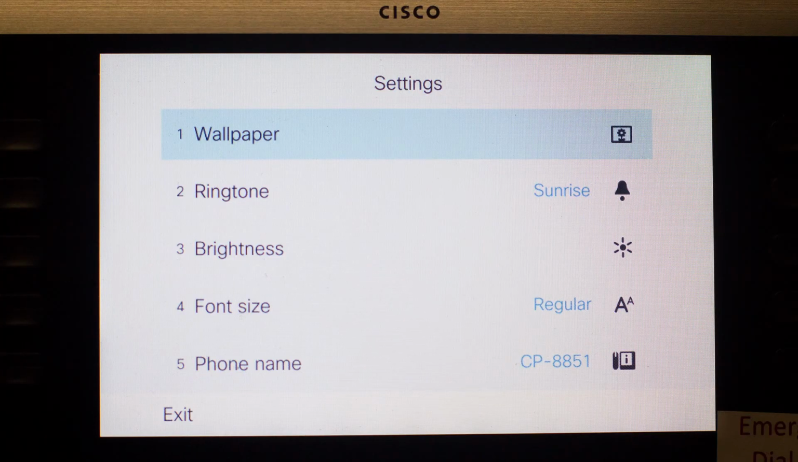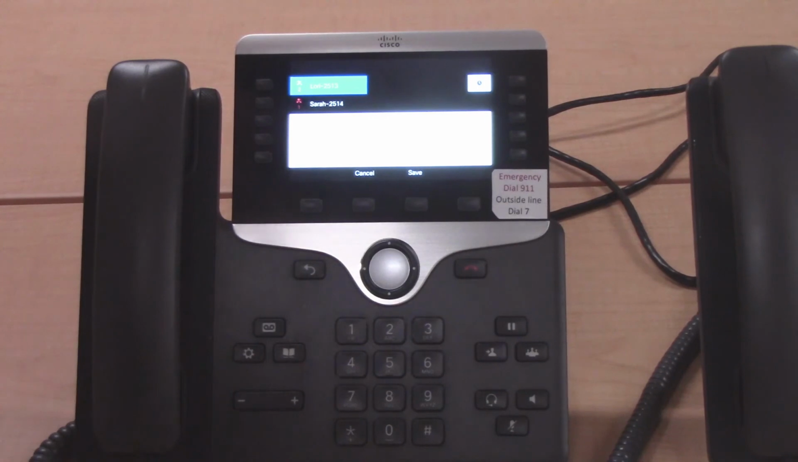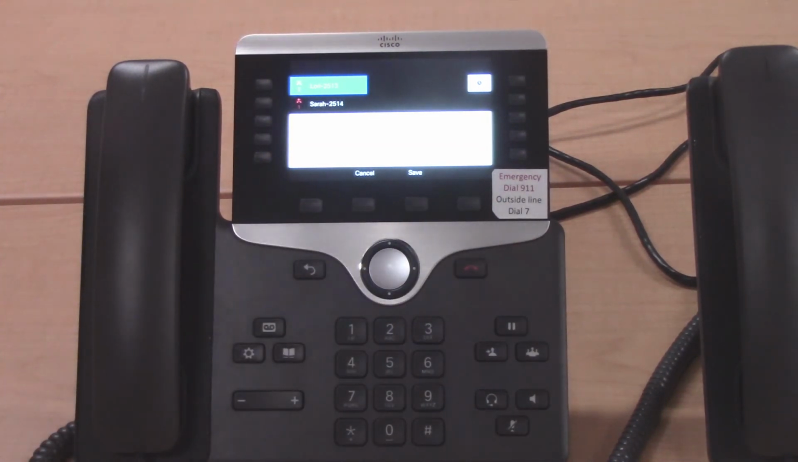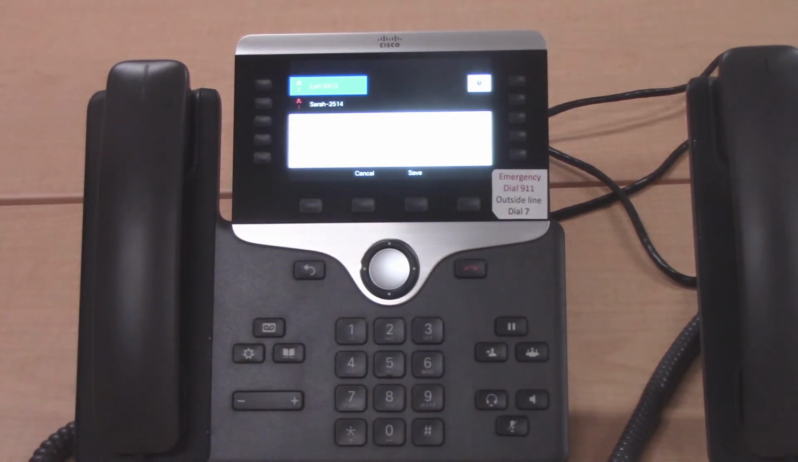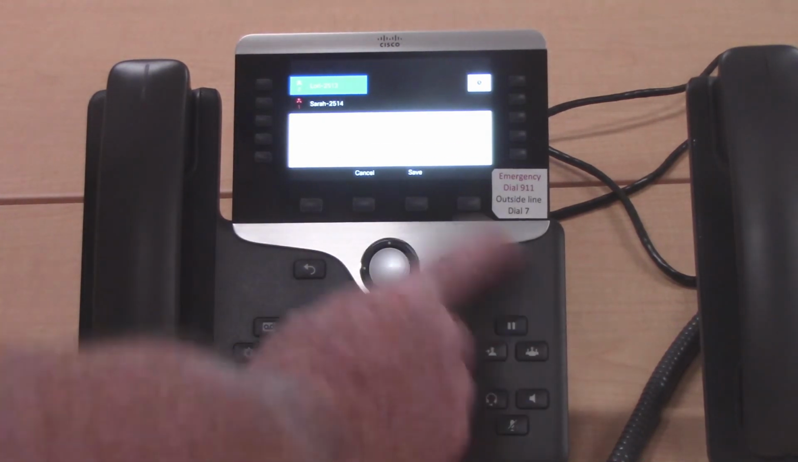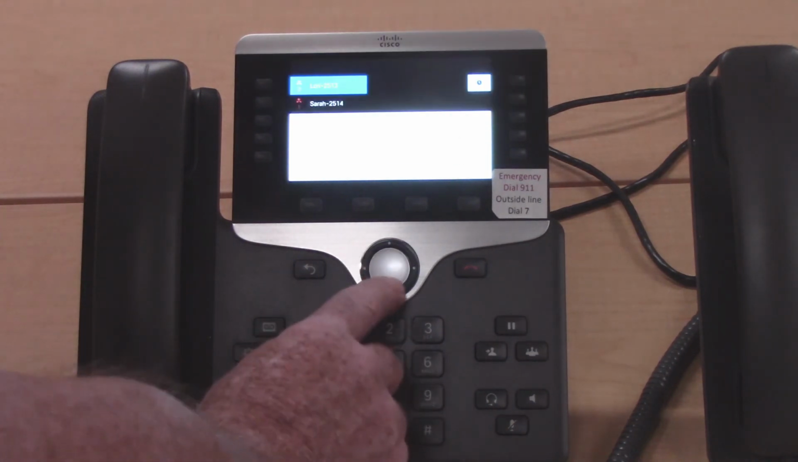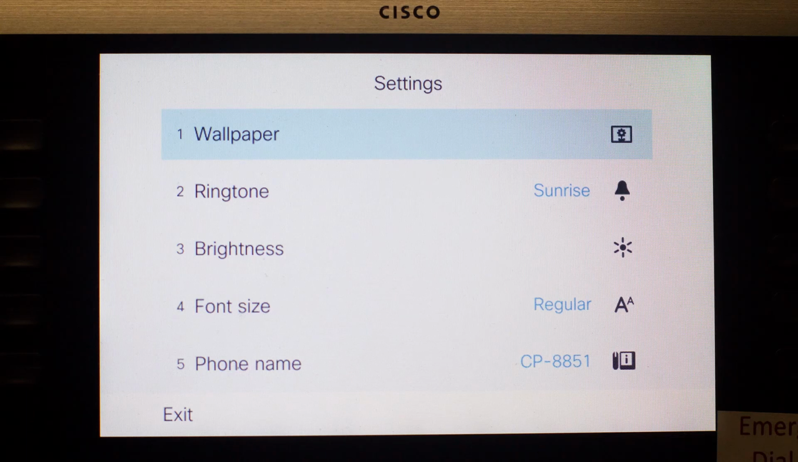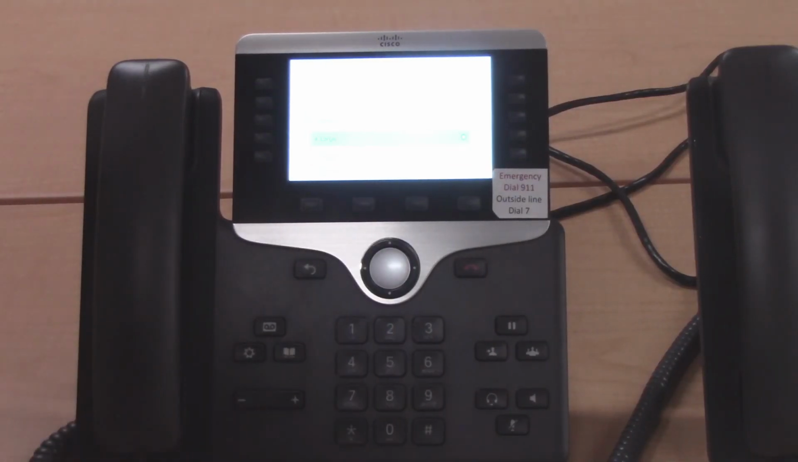On the settings, we talked about different things. There's brightness. That tells you how bright the round key button sets the brightness on the phone. And you can cancel that. The font size, you can go regular, you can go large. Let's do large. Let's see what that is. Let's go exit. And let's see the next setting.